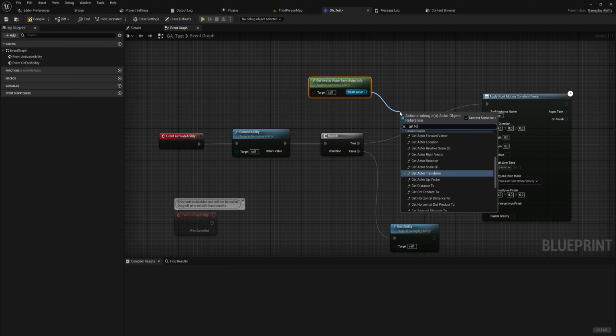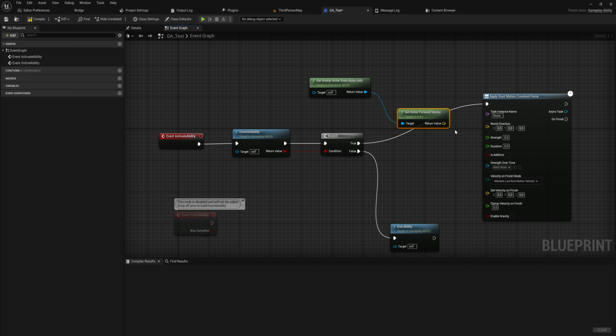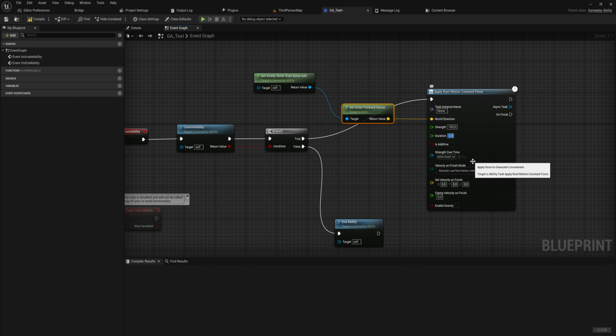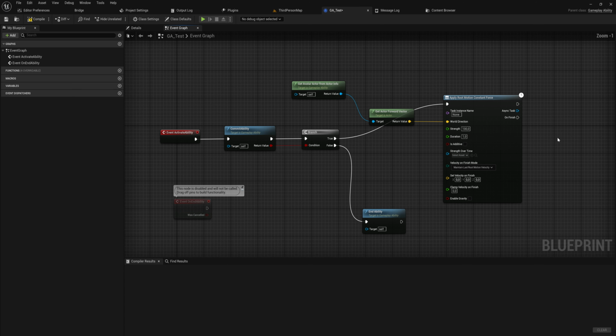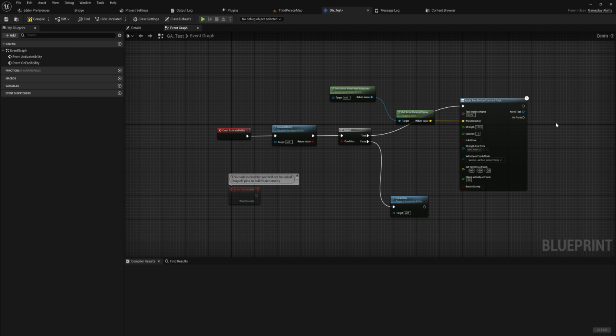So we'll get the forward vector for the actor, and for now we'll just have to test this out a little bit. Say strength is 100, and the duration is 1. I don't know if this is a good number or not. I guess we'll figure this out at some point.